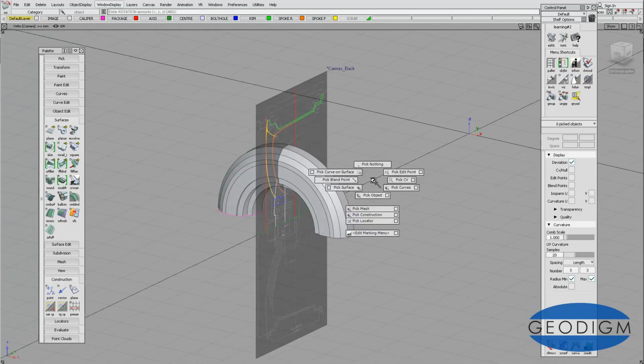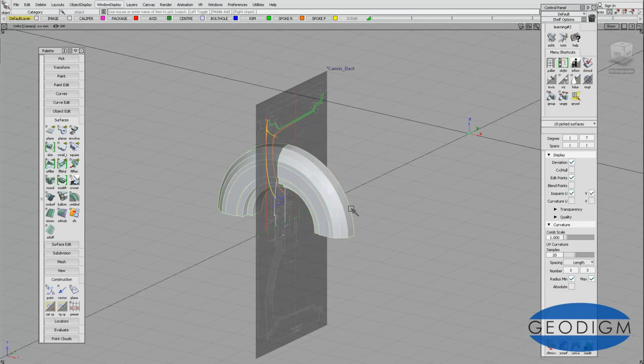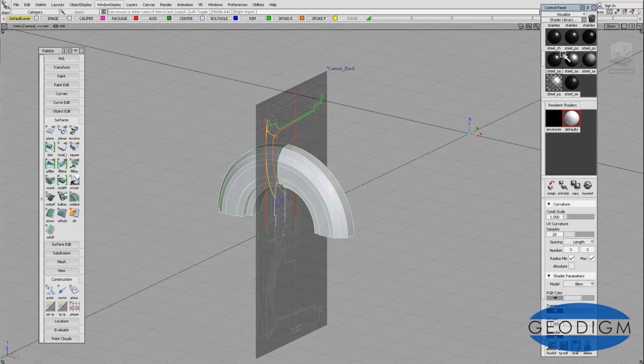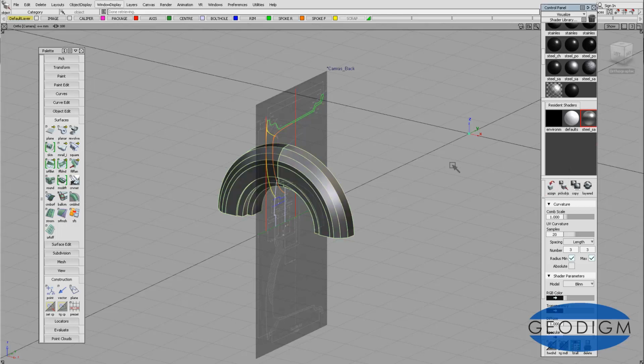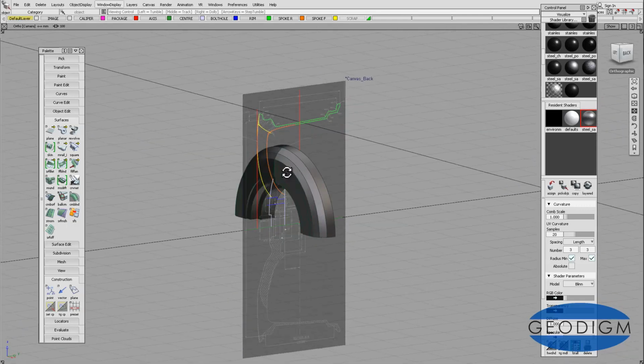What we might want to do with that, so if I pick that as a group, is just colour that in differently so that it's a darker colour that we can see in contrast against the spokes. So what we're going to do is go into the control panel, visualize, and I'm going to just select a material from up here, a shader from up here. So it doesn't really matter, it doesn't have to be realistic, but just something darker. So I've just chosen steel satin. I'm picking that and dragging it with the middle mouse button into there, and then I'm just going to assign that to the selected surfaces, and there we've got our brake caliper package.